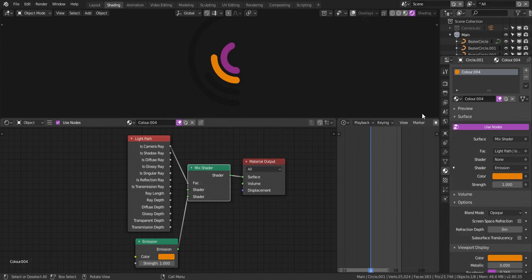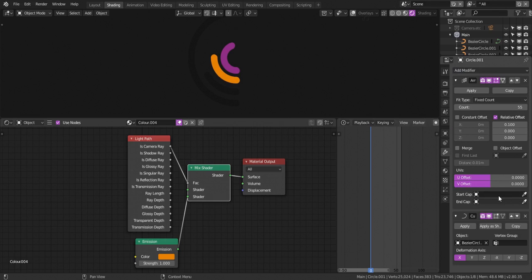If you want it to be especially nice, up the count on the array and down the, what's it called, the relative offset. Make that go down and the count go up. That'll push the circles in closer to each other. And yeah, that's about it.